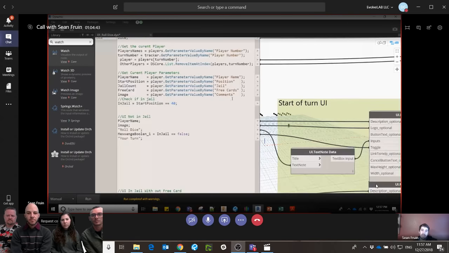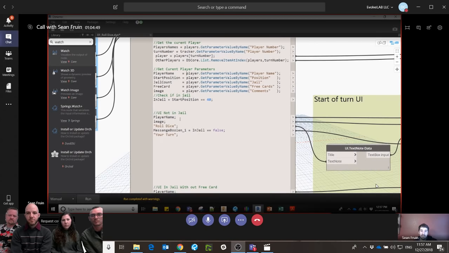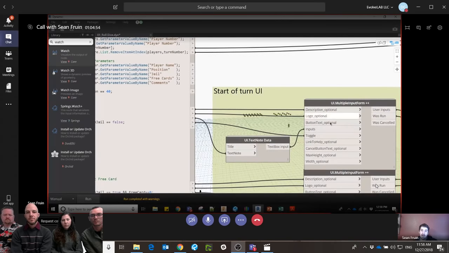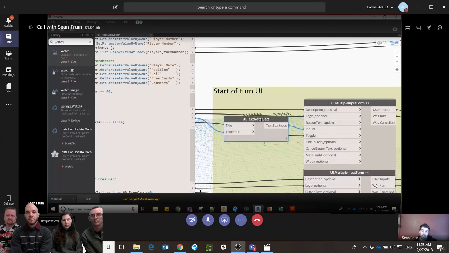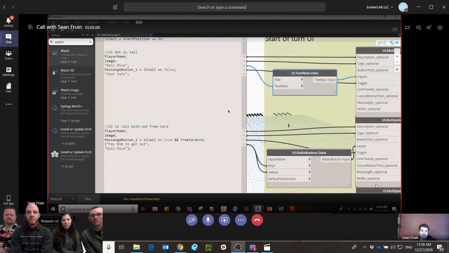After we got the space, we're able to pull all these parameters, and then our first check is to see if the guy's in jail. Then we have these booleans down here. If in jail equals false, then this UI doesn't turn on, because this is just our regular UI. It just says roll dice. This is good, right?